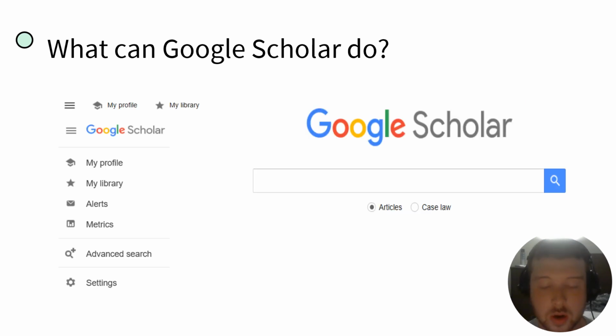Now, what can Google Scholar do? Well, beyond the search function that we talked about, and here's a little more of a zoomed in picture of what that looks like in the middle. You can search articles and case law. You also have the ability in the top left, as said, with three different tabs. But if you click the drop-down menu, you have many more things. You have my profile, you have my library, alerts, metrics, advanced search, as well as settings in general. Now, what do these do?